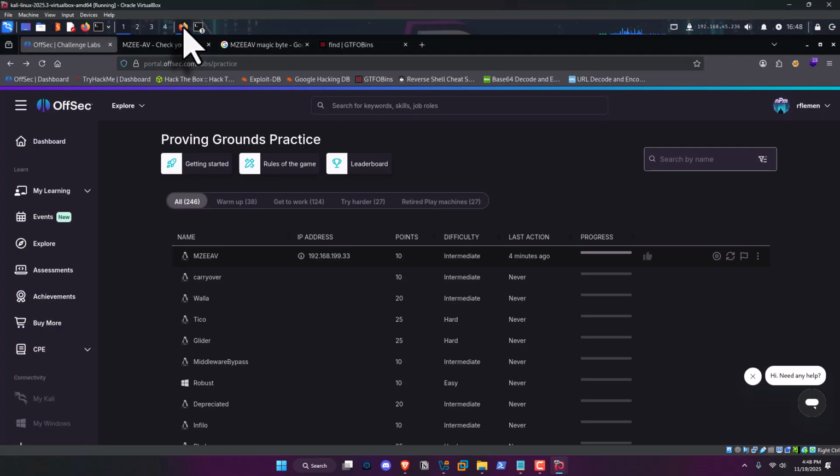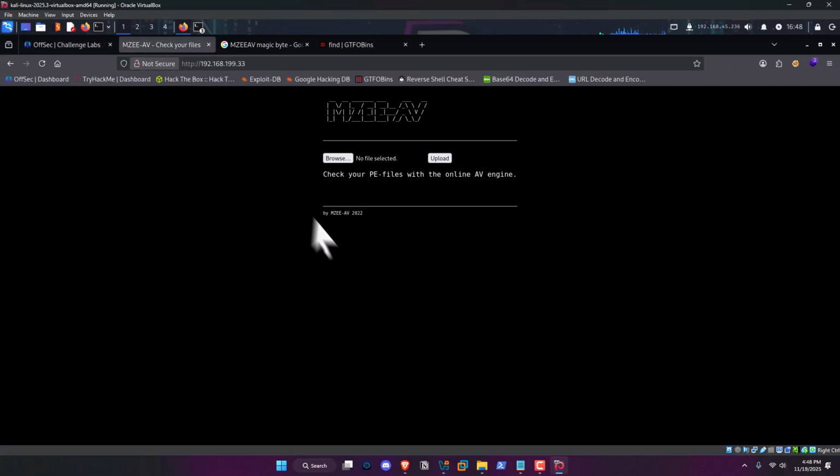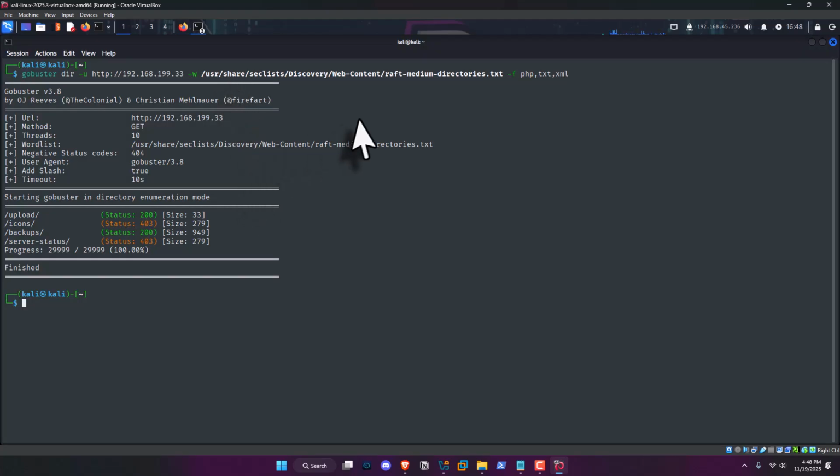So with that said, we went to the website. It looks like some kind of online AV engine that you can use to check PE files. I wasn't exactly sure where to go from here, so I started with some Gobuster. I used the raft medium directories.txt, and it's finished. You can see there's a couple of directories here, upload and backups.